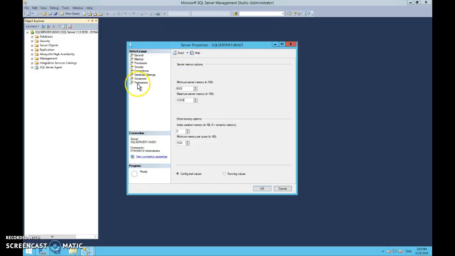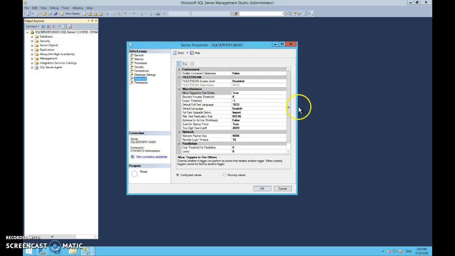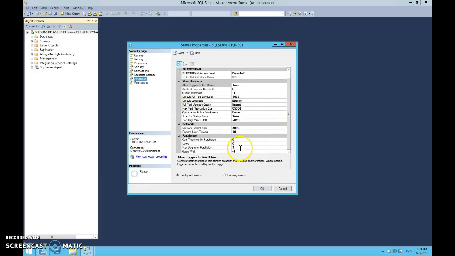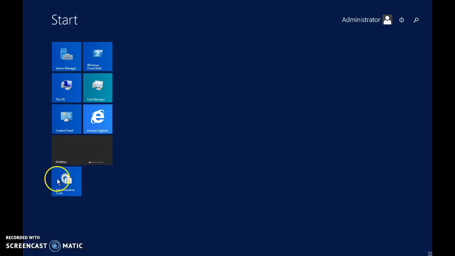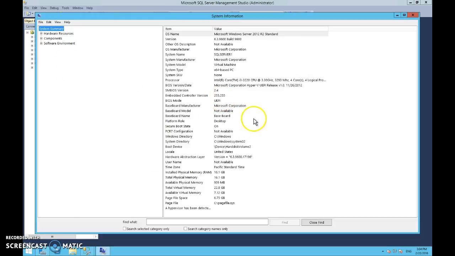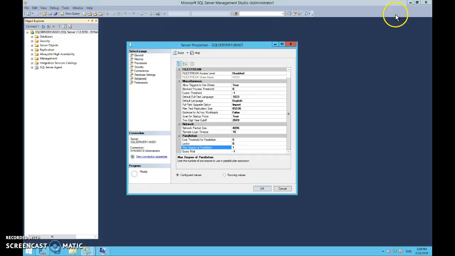Now the next thing, friends, an important thing, is maximum degree of parallelism. By default, SQL Server uses all the available processors. Like if I go here and show you my system information, it should show here 4. Four logical processors. So basically, by default, SQL Server is going to use all the logical processors.